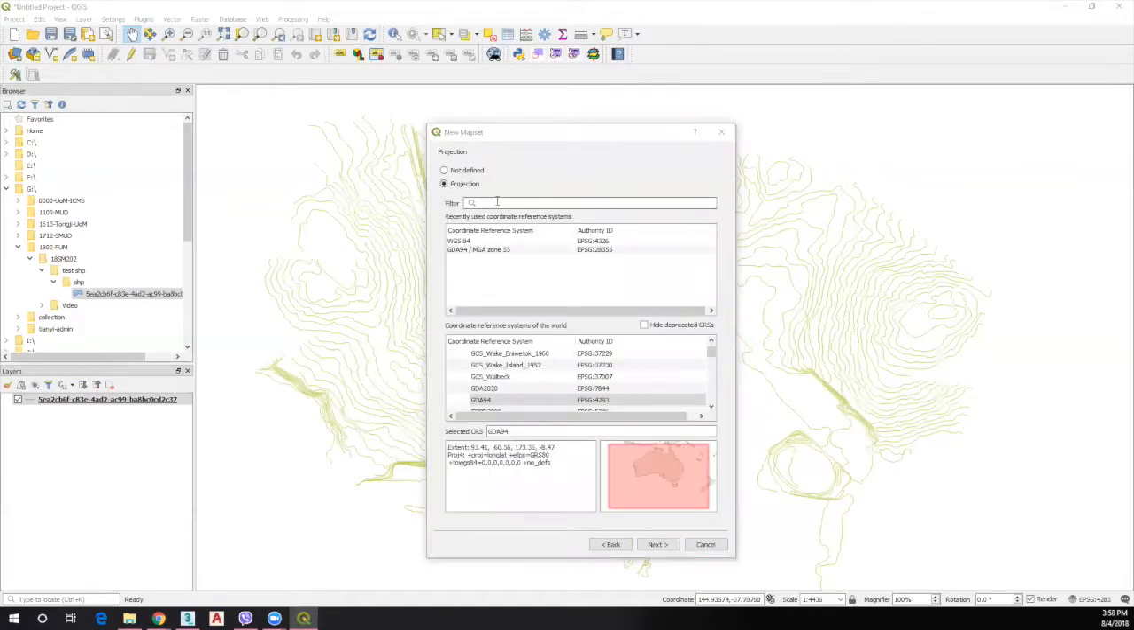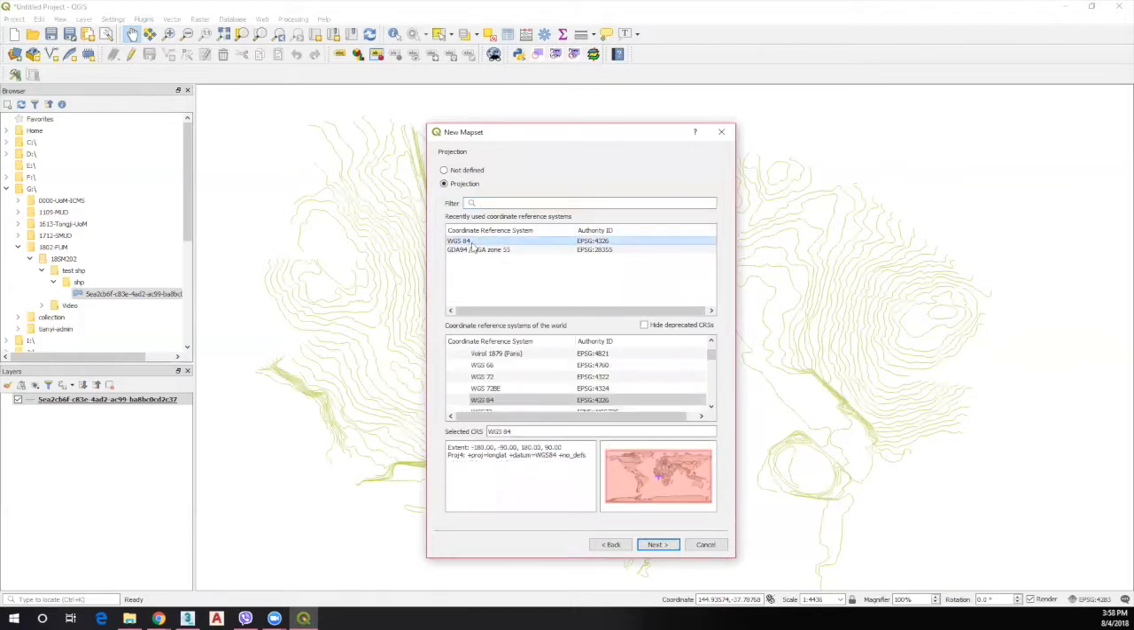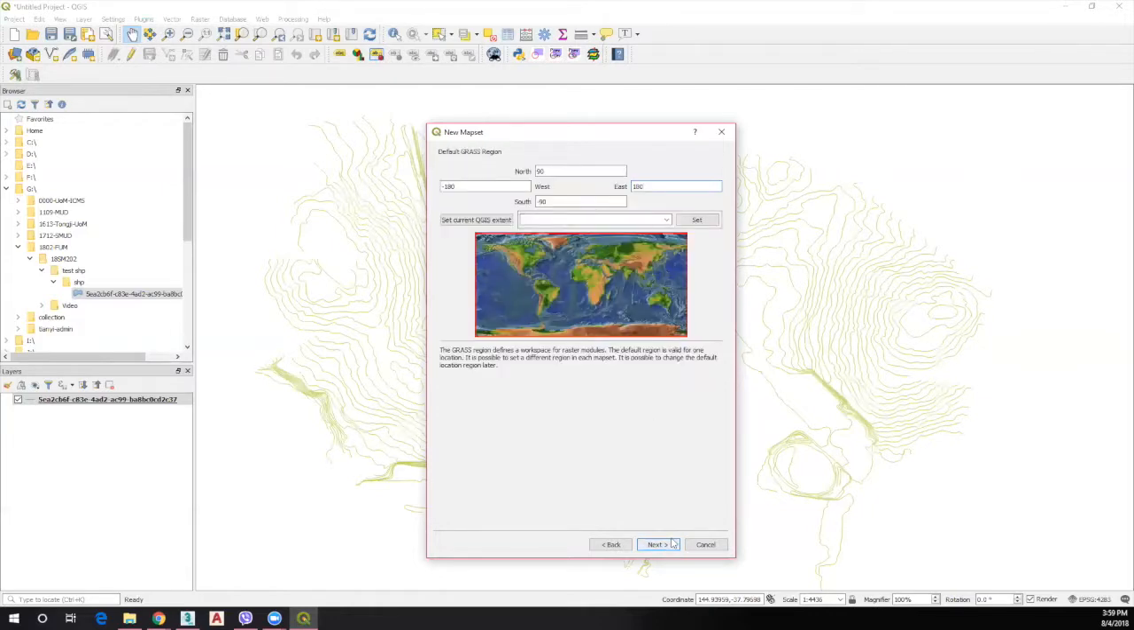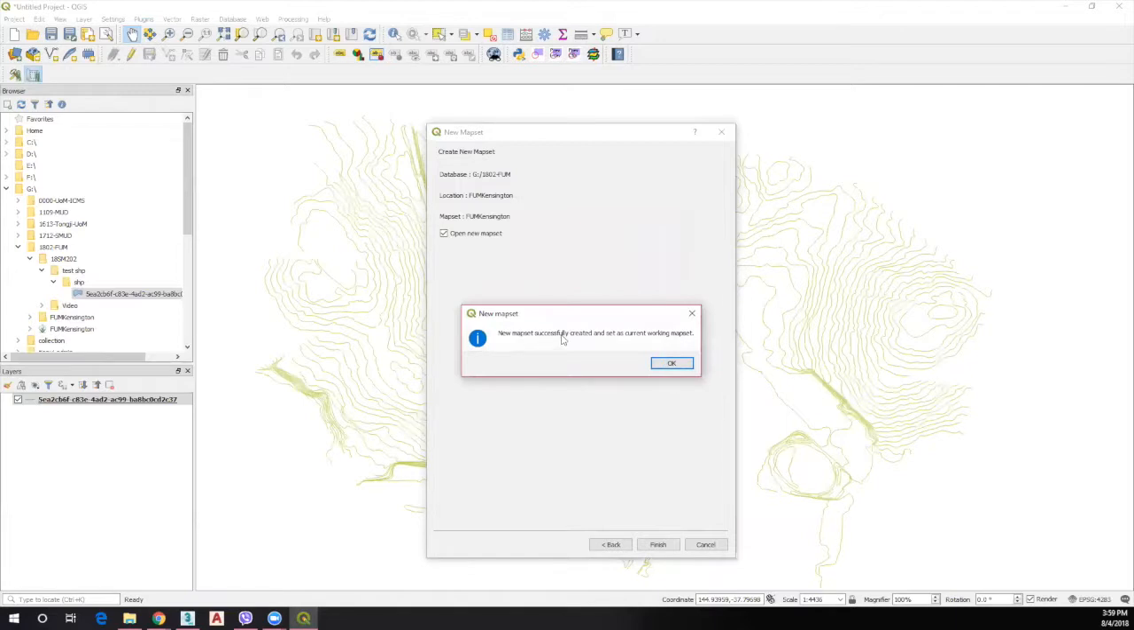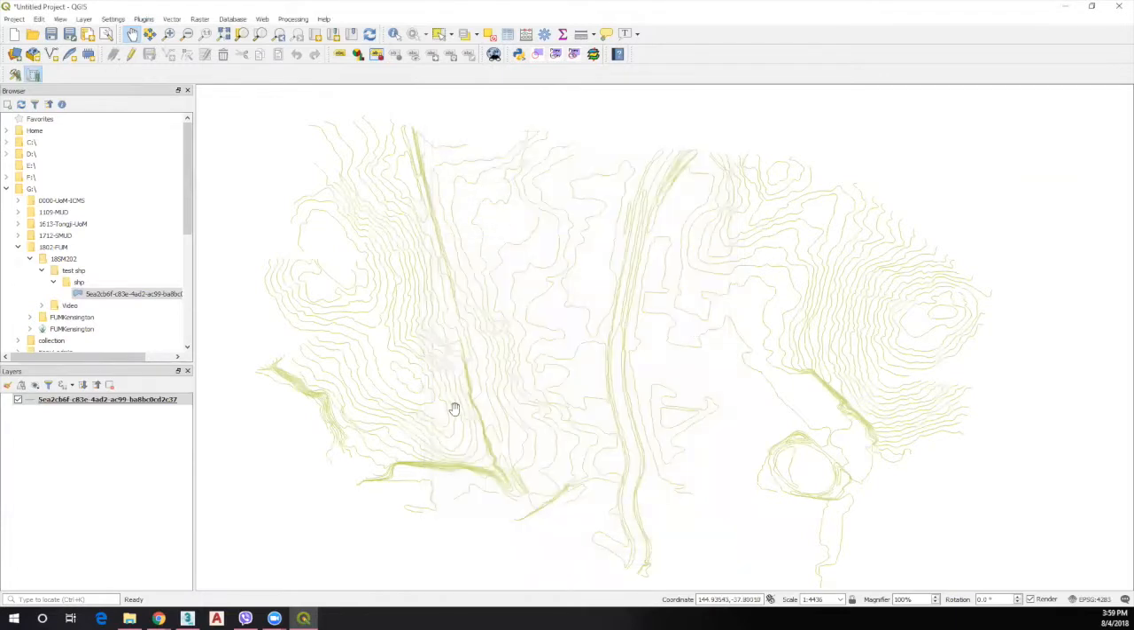So next, you probably want to choose WGS84 for now because these maps are probably going to work on other projections as well. WGS84 is more universal. That is what Google uses. And click next. You don't really need to worry about that. Next, give it a new mapset name. I'm going to still call it Farm Kensington. Okay, click next. And yeah, finish. The new mapset was successfully created and set up as the current working mapset. Great.